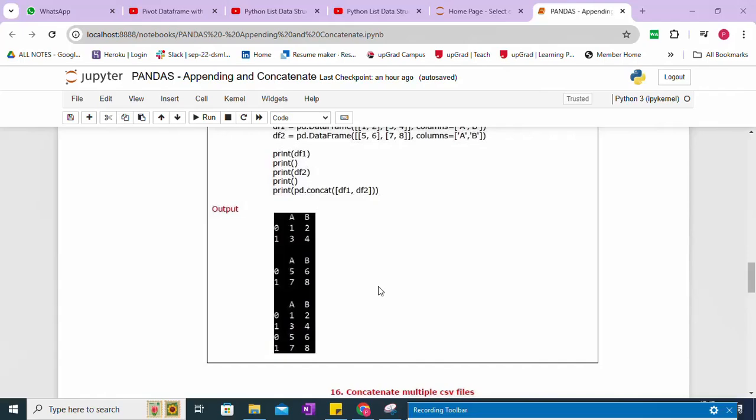There I am writing df1.append of df2. Here I am writing pd.concat of df1, df2. Why? Because this concat method is provided by Pandas itself. That's why, when using it, I have to call it on top of pd, that is Pandas.